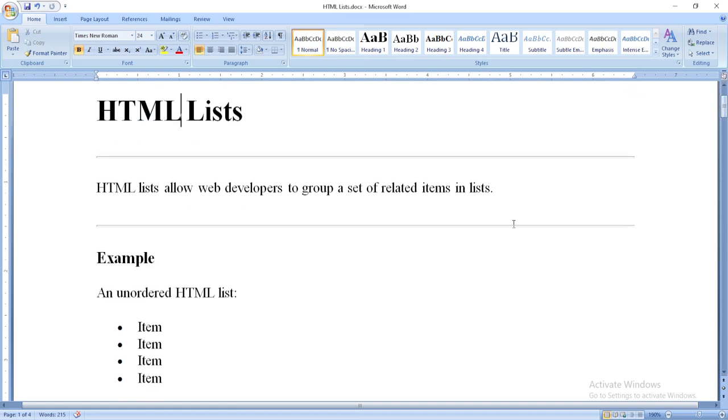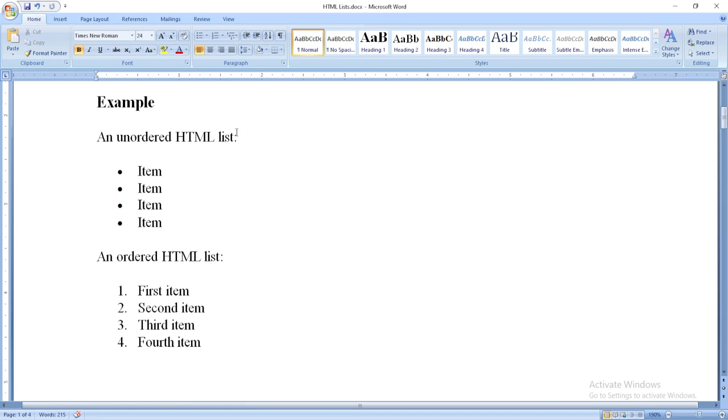HTML lists allow web developers to group a set of related items in lists. For example, we have an unordered HTML list. They have dots like this, and you can see the item. You can write the item, and we have an ordered HTML list. As you can see, this is having 1 2 3 here, right?